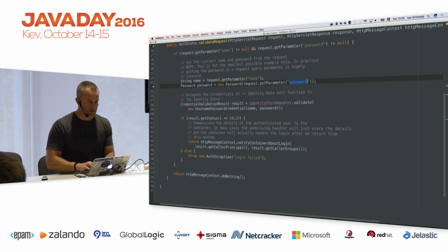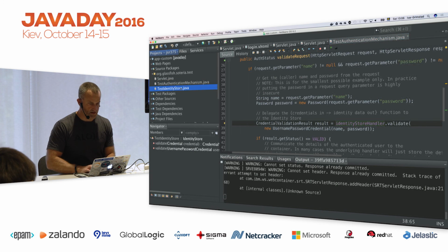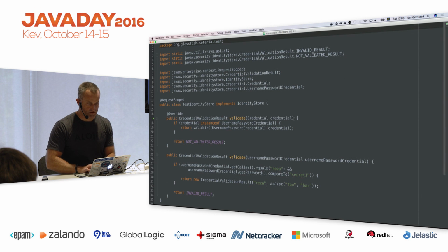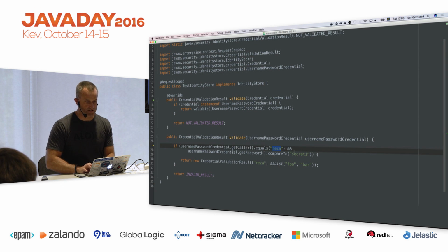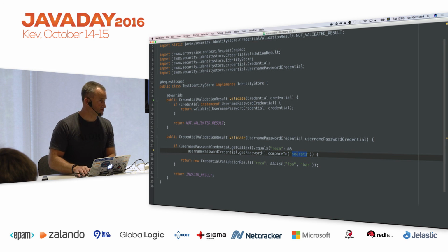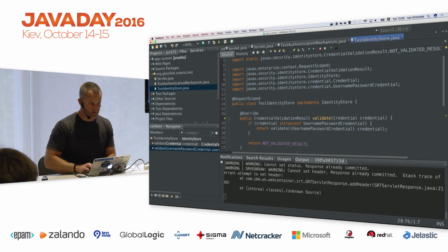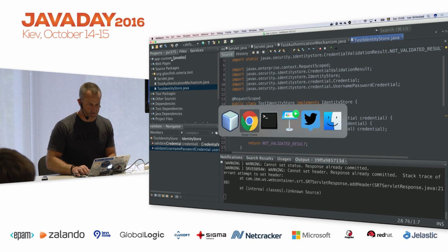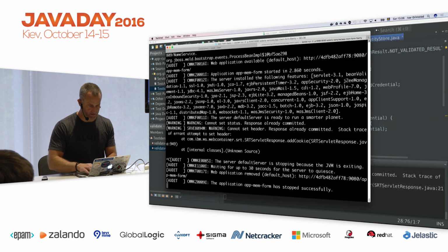if it's in the identity store. And in the identity store, it just checks that it's Reza and secret one. So it's a very hard-coded example, but it's pretty cool anyway. So let's see if I can run this one.